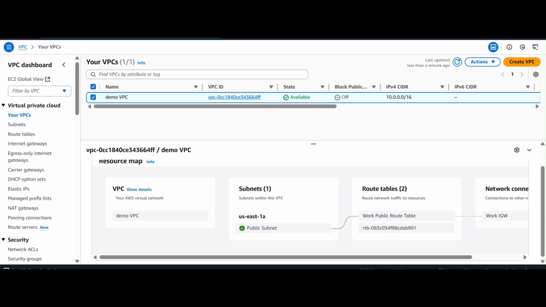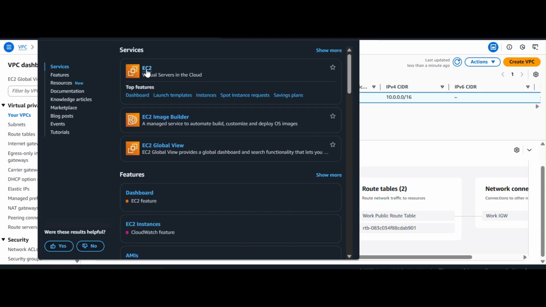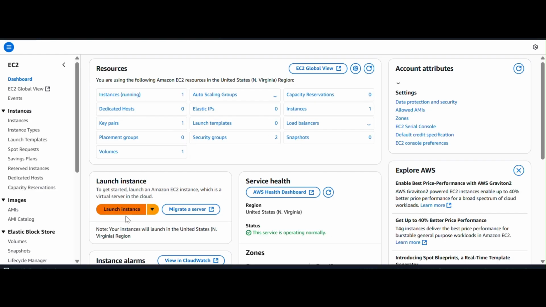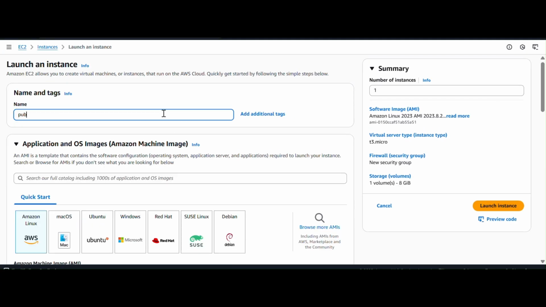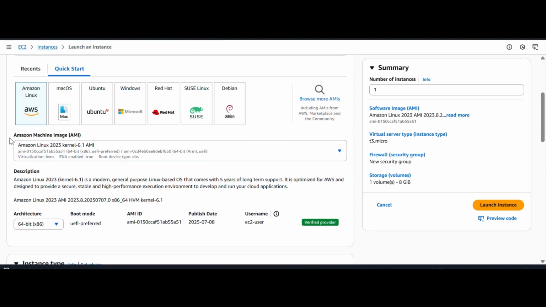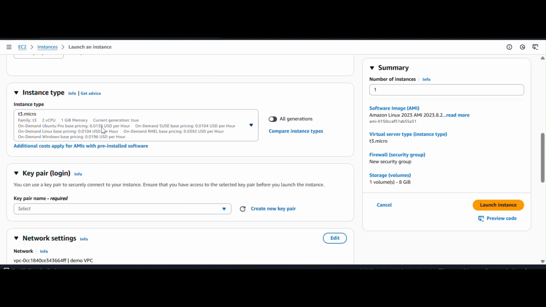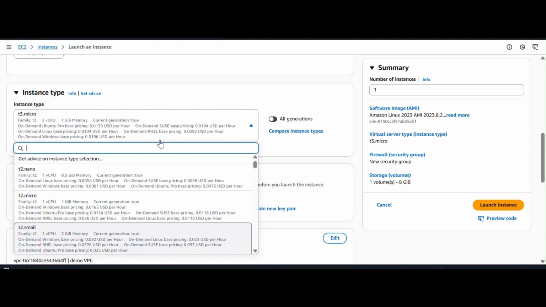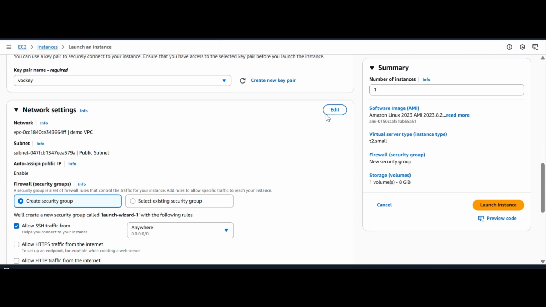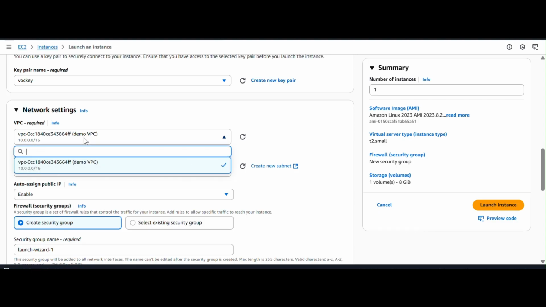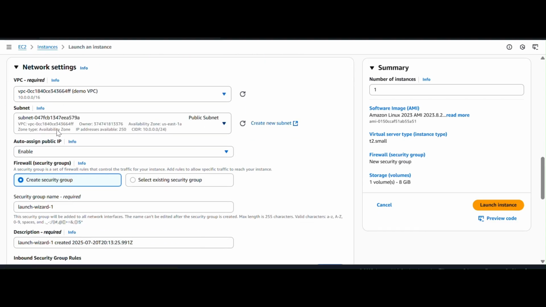I am quickly going to open the EC2 console and launch an instance. So this is going to be my public web server, which is an Amazon instance. I'm going to take T2 small and keys here. This is my demo VPC. This is my public subnet.